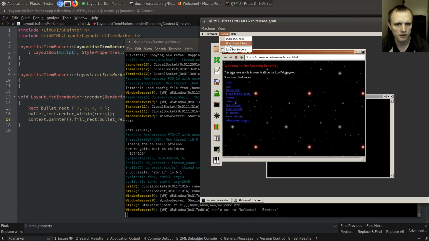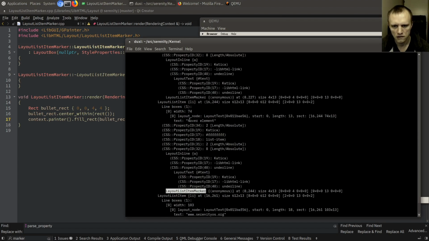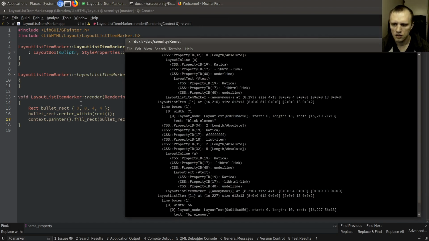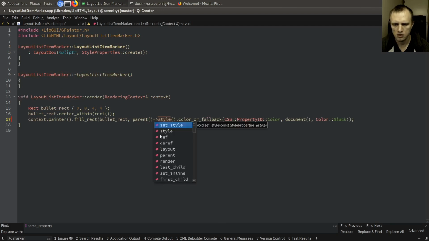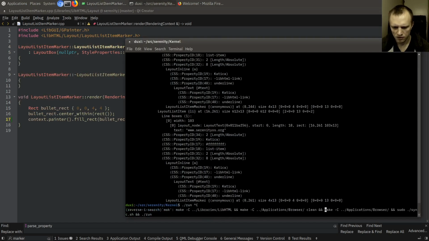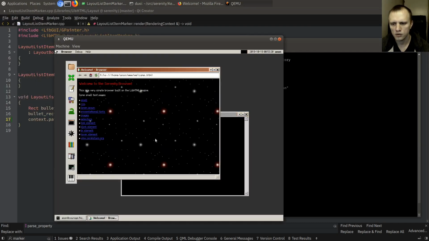So it uses the text color, but maybe it has the wrong text color. Layout list item marker. It appears to have no style. I guess that would explain why it doesn't work. Oh yeah, look here, it just has an empty style. We should be inheriting style for this guy. A list item marker always has a parent, so let's just go directly to the parent and get style from it instead, because the marker is always owned by the principal box for the list item, which is this one. So now we get the style from this one instead.